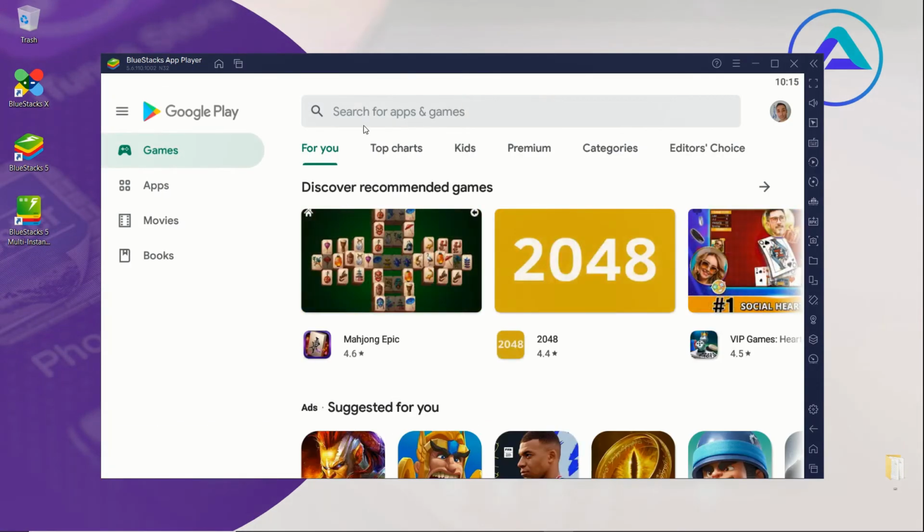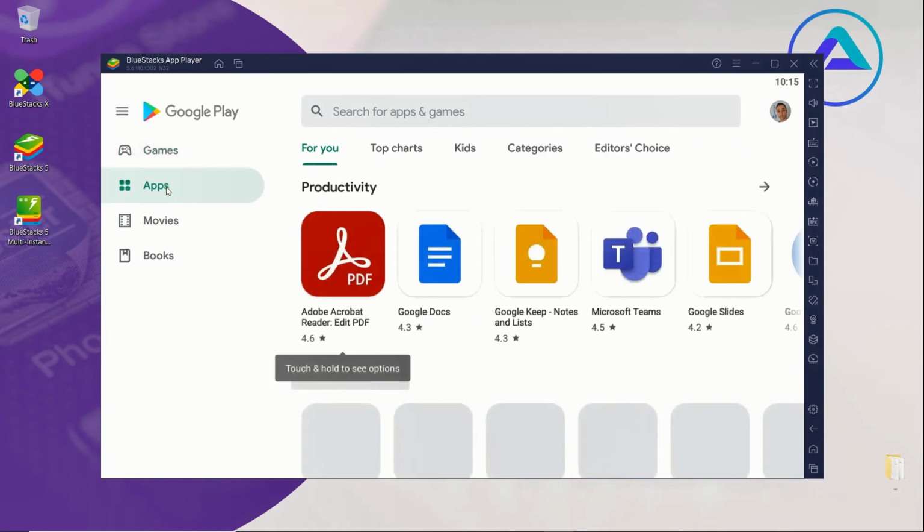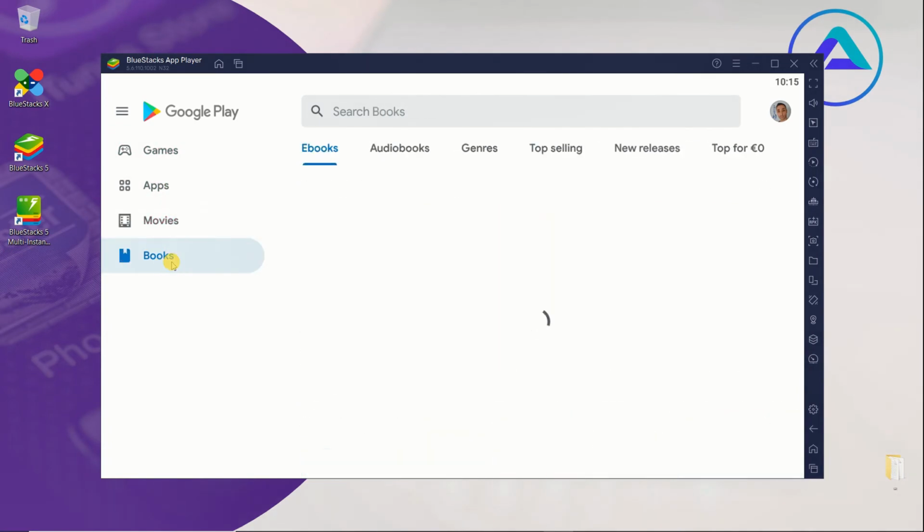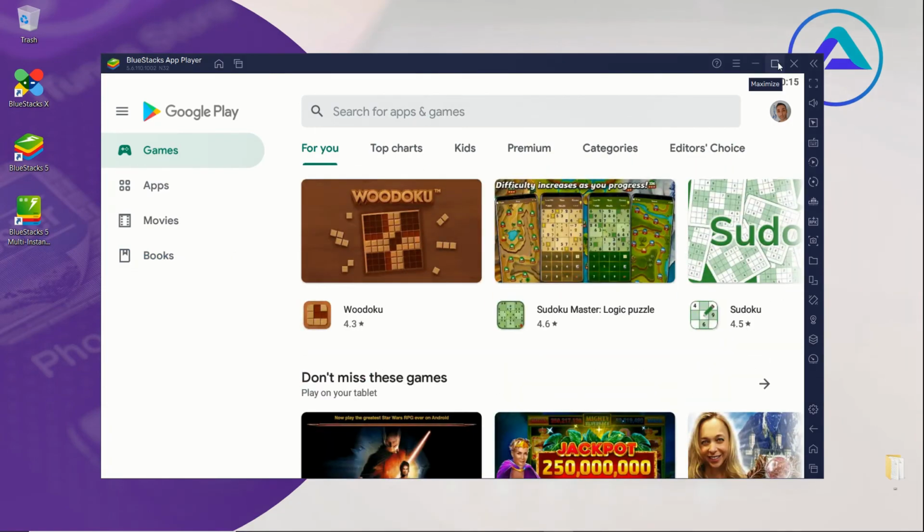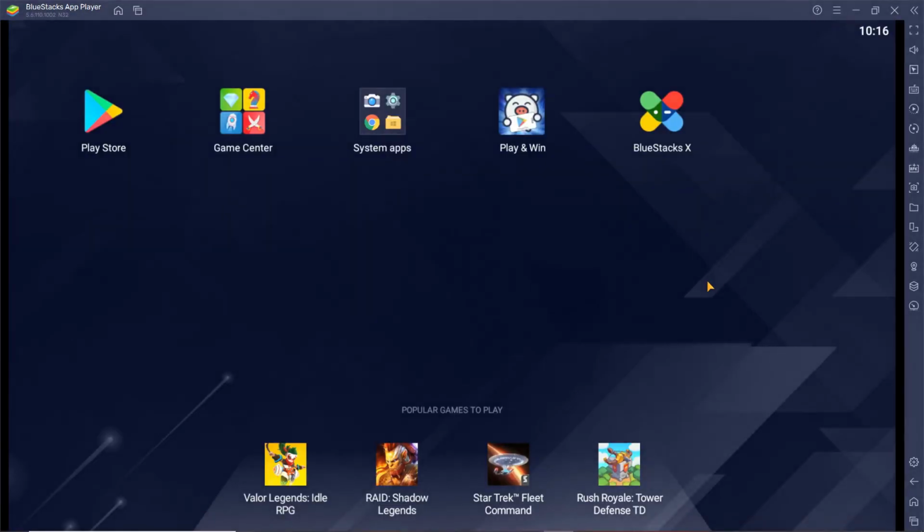You can set everything and also access the Play Store. Search for your preferred Android games, apps, movies, and books. Then click Install to run them directly on your desktop. And that's it. From now on, you can enjoy your mobile apps on Windows.